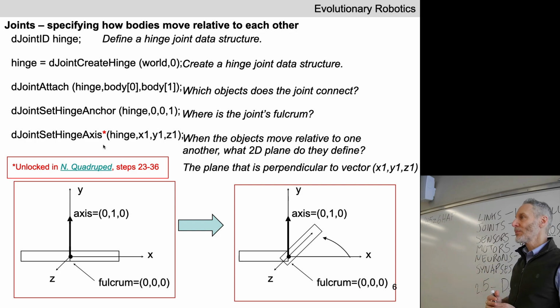When you get to your final project and you're going to want to make cool and complicated robots, you're going to probably need to set the axis or the normal for your joints. And so there are instructions how to do that in the quadruped module N, which is assignment 9 for our purposes. So when you get to assignment 9 and you get to steps 23 through 36, you're going to be revealing that piece which is currently hidden in PyroSim.